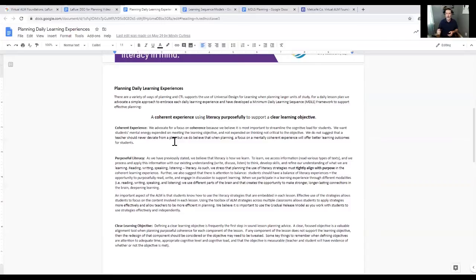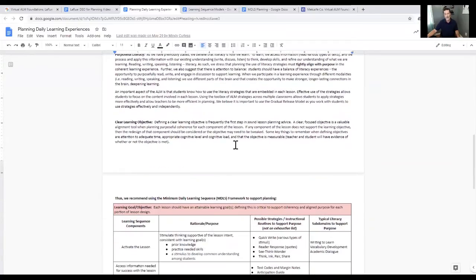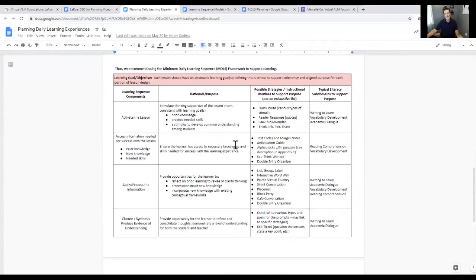And then the last, but certainly not least, really is what gets us started, is a clear learning objective. We want to make sure that we know the purpose for the learning so that that helps guide the strategies that we choose as part of the instruction.